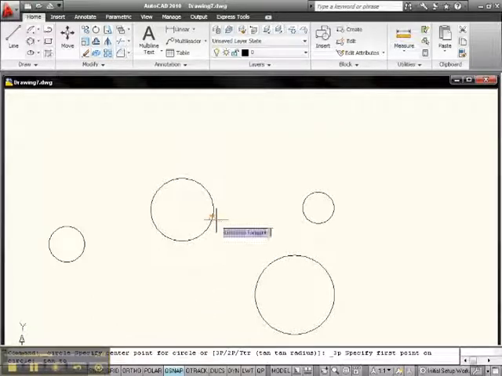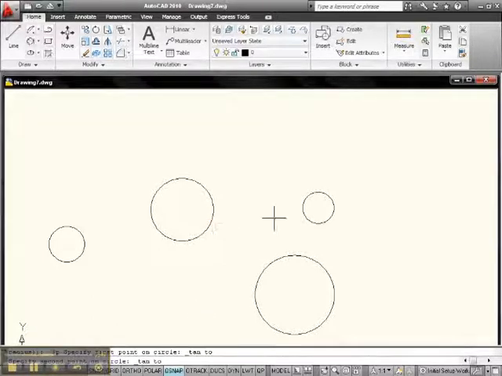Specify the first point is there, second point is there, and now let's put the third point, I don't know, right there. And there you have tangent. You've created a circle where, without knowing what the measurements are, you just created a circle that is tangent at 1, 2, 3 points on 3 different circles.